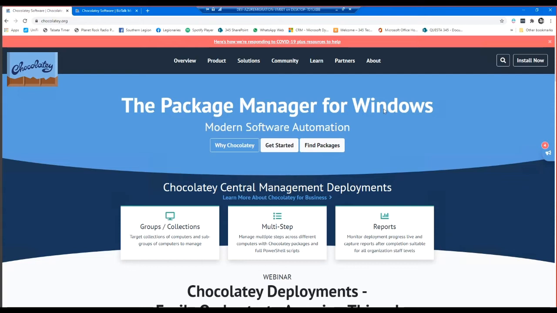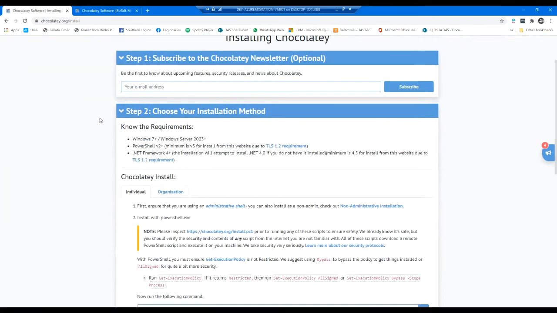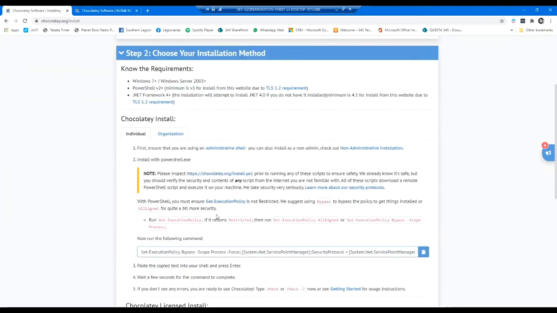Underneath the bonnet it works on NuGet. So if you haven't got Chocolatey, then you just go to chocolatey.org, you hit the install now button, and you actually don't need to do step 1 of subscribing to the newsletter. But if you go to step 2, you need an administrator version of PowerShell. You copy this line here, paste it into PowerShell, run it, and you've got Chocolatey. So it's as simple as that.